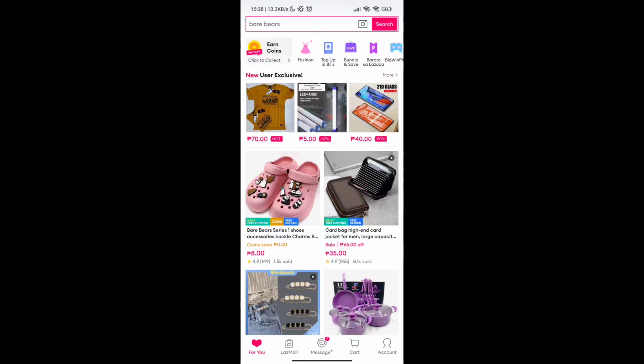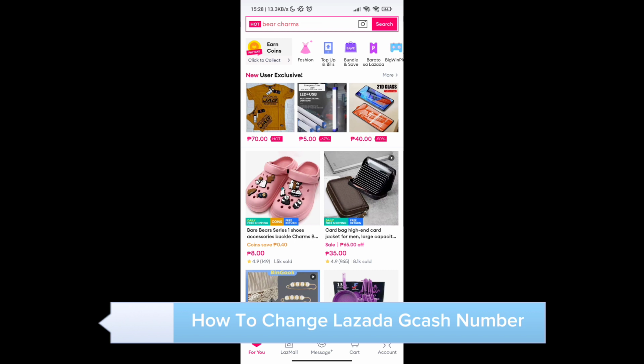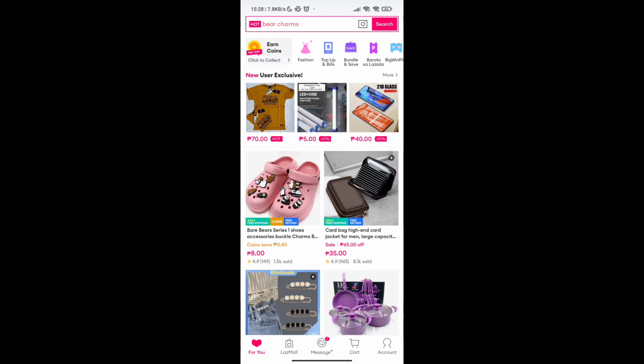In this video, you will learn how you can change your Lazada Gcash number. So first, you have to open your Lazada application and then log into your account. Once you're here, you'll be able to find this account option that you can see at the bottom right corner of your screen. So simply tap on this one.